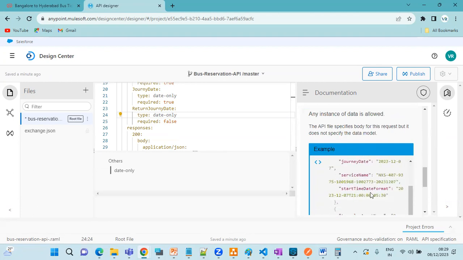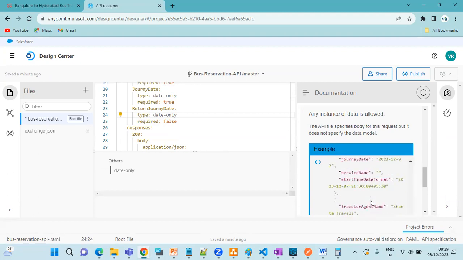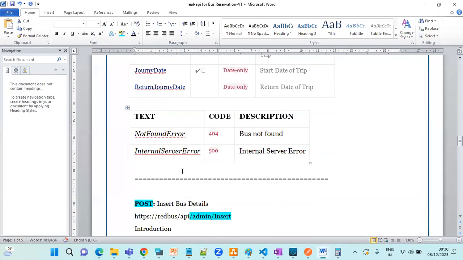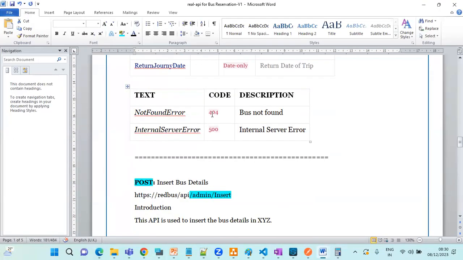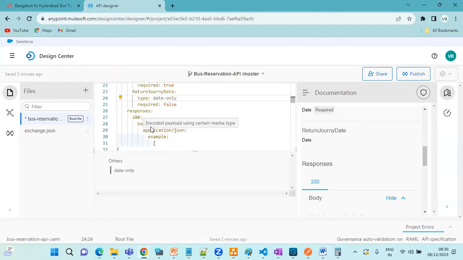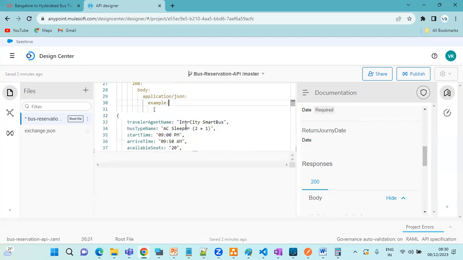See, what response do we get? If it is a 200 response, you can see this. Okay, this kind of response you will get. Okay, fine. Next, what we need to add? 400. What are they telling? If it is a 404, bus not found. 500 internal server error, not found error. Okay. Next.